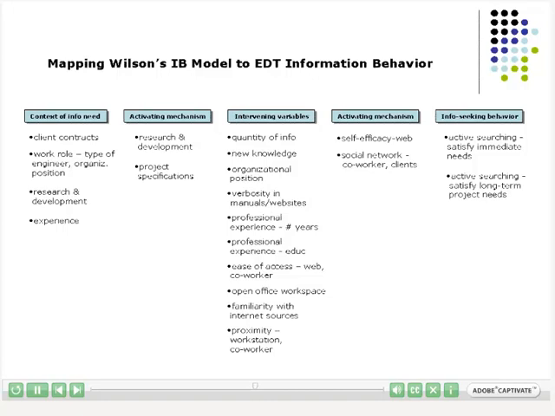Once passing through the intervening variable stage, the process enters into a new activating mechanism. EDT engineers are self-sufficient, though they operate in a social network by how they gather and share information. Finally, the basic information-seeking behavior identified according to Wilson's model is that our EDT engineers are active searchers who satisfy both immediate and long-term project information needs.